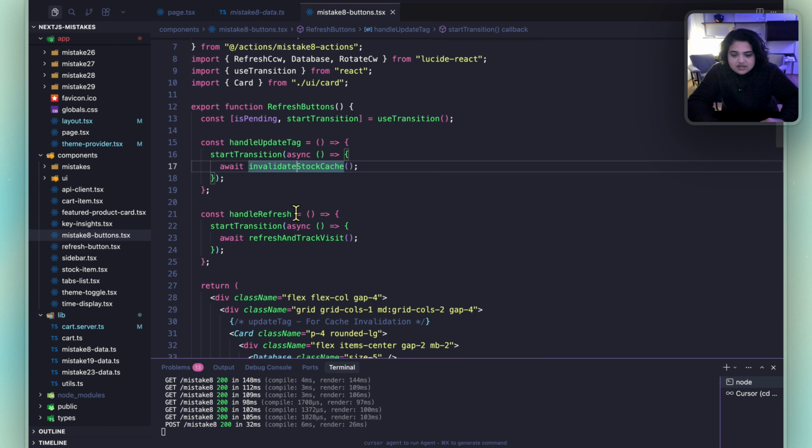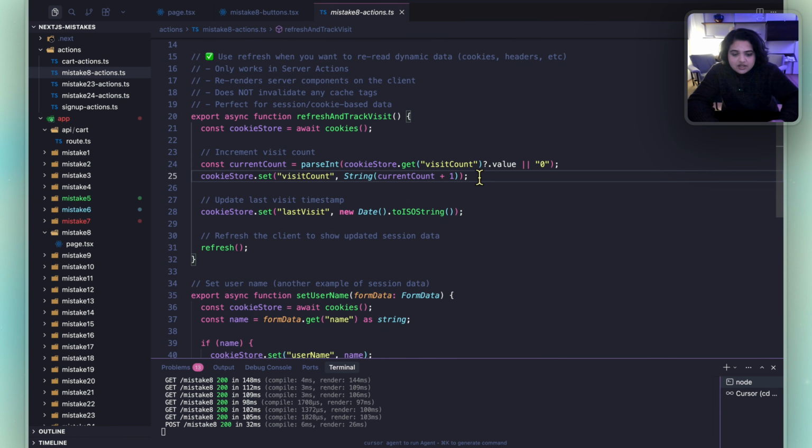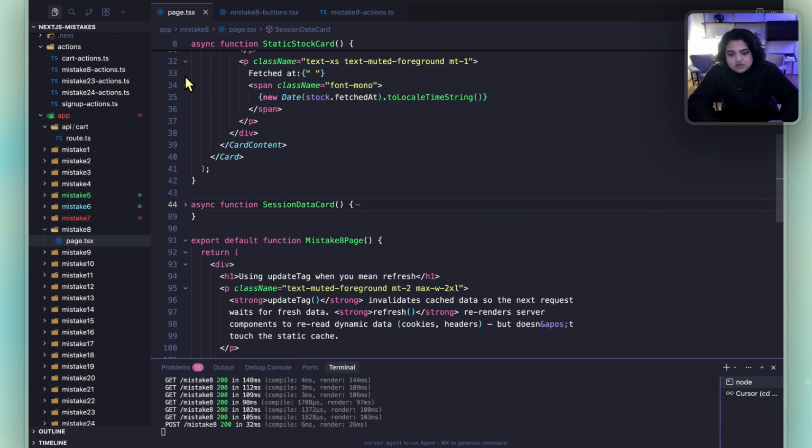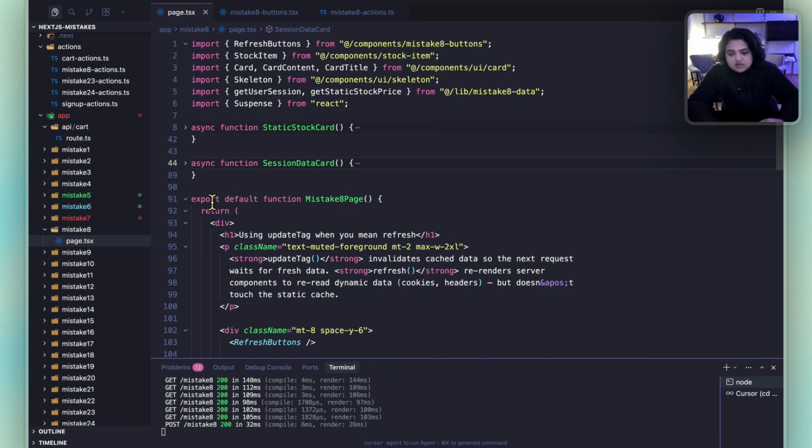So the way you would do that is inside of refresh and track visit, we increment the count, we set the count, we set the last visit timestamp. And here we refresh the client to show the updated session data. So you can see how we need to update it. And both of these are server components. The first one is also a server component. The second one is also a server component. So you want to use update tag when you want to refresh your tagged cache. That is a static cache. You want to use refresh when you want a component to refetch the dynamic data. This can still be confusing, so play around with the examples to see how it all works.